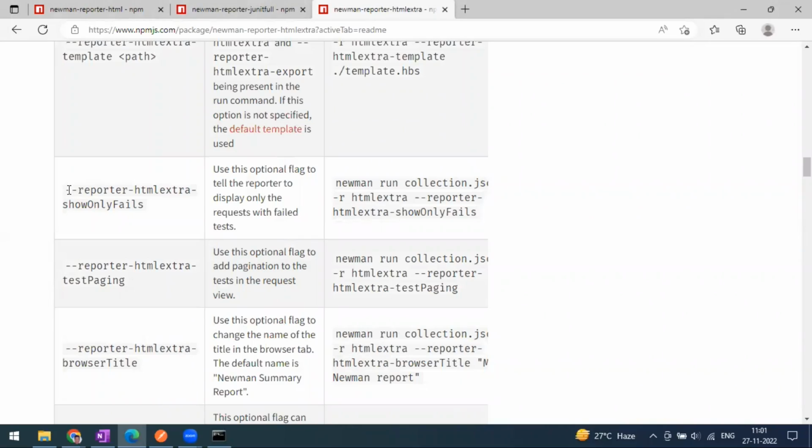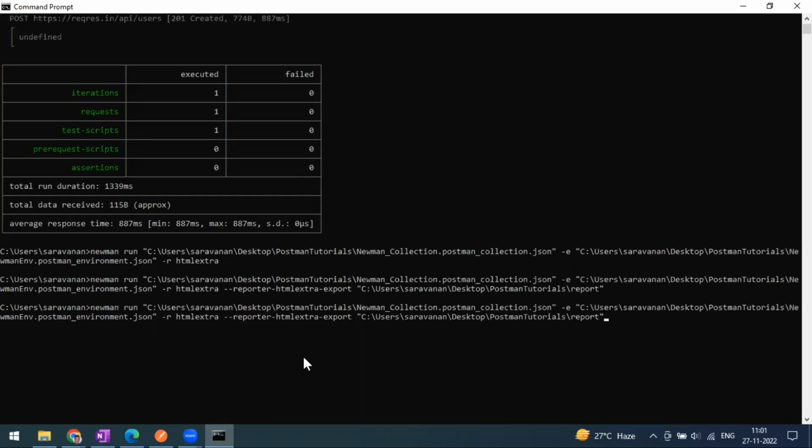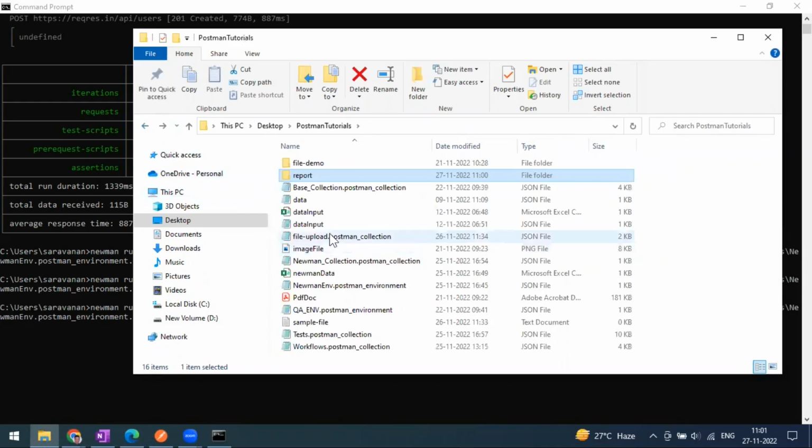If you want to generate the report, then you have to use it like this: reporter hyphen htmlextra, so only failures. Okay, so right now we don't have any failures. Here you can also pass along your data file. Okay, so now I'm going to send the data iteration also. After this, I'm going to give the hyphen d, which is my data file, which can be CSV or JSON, anything.